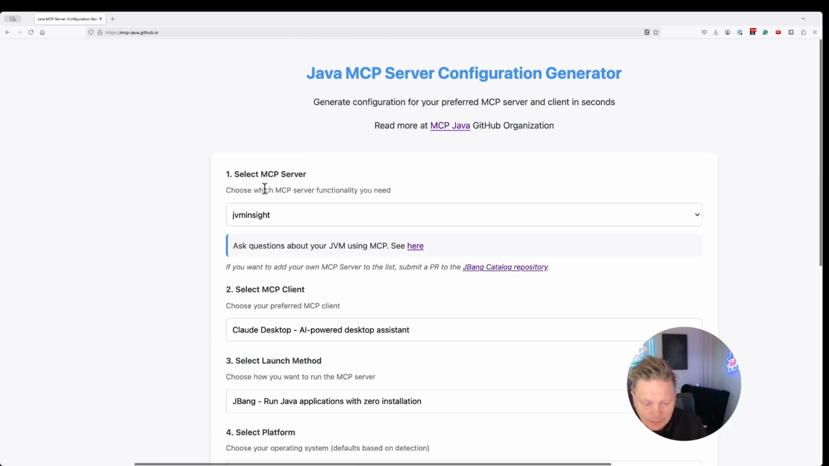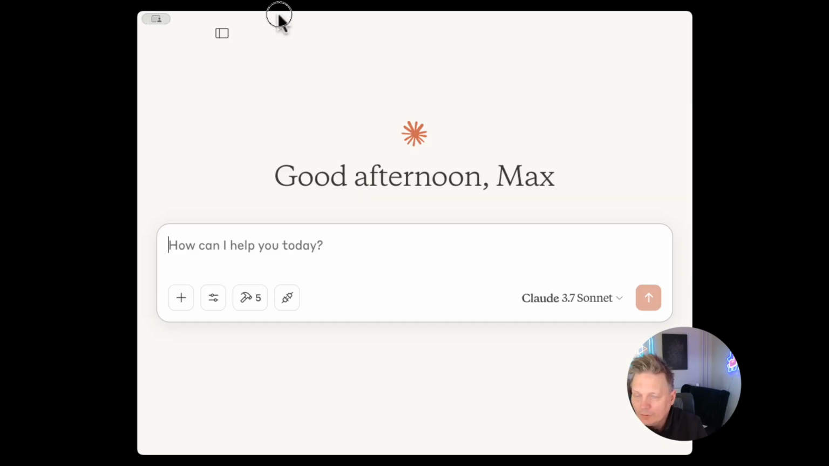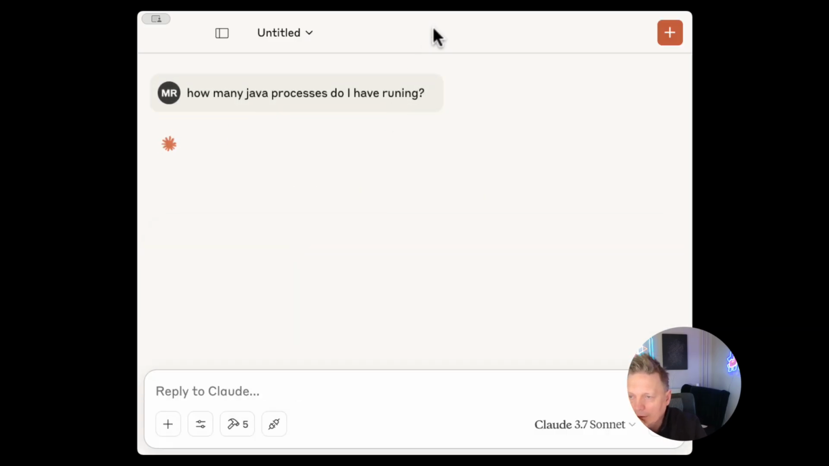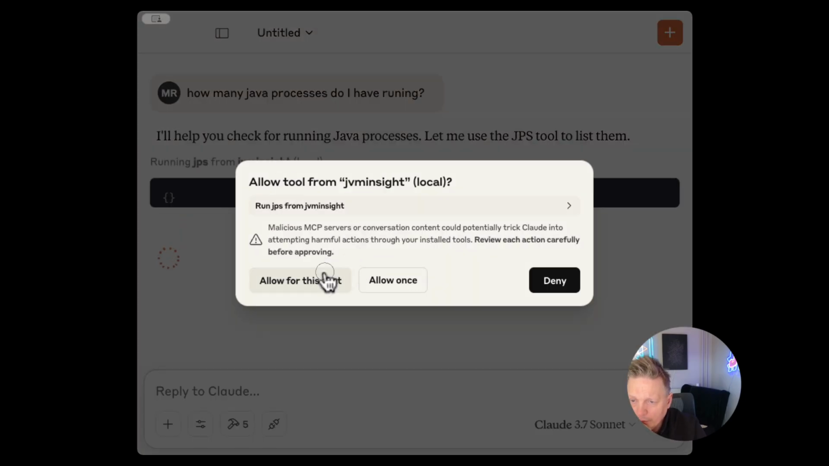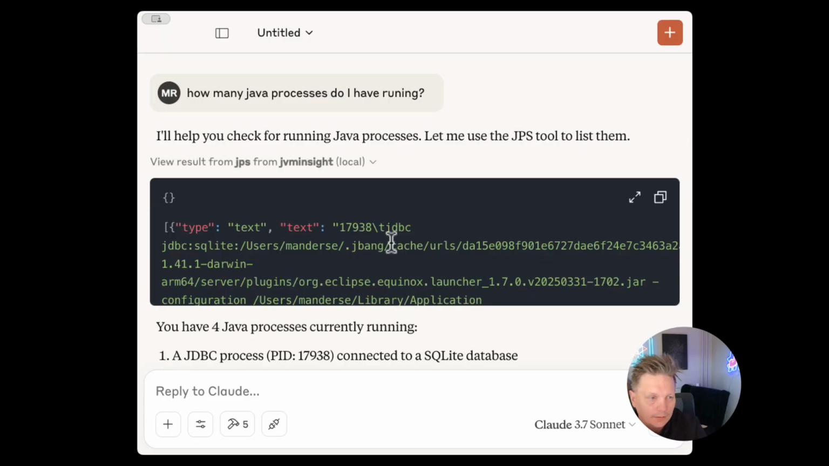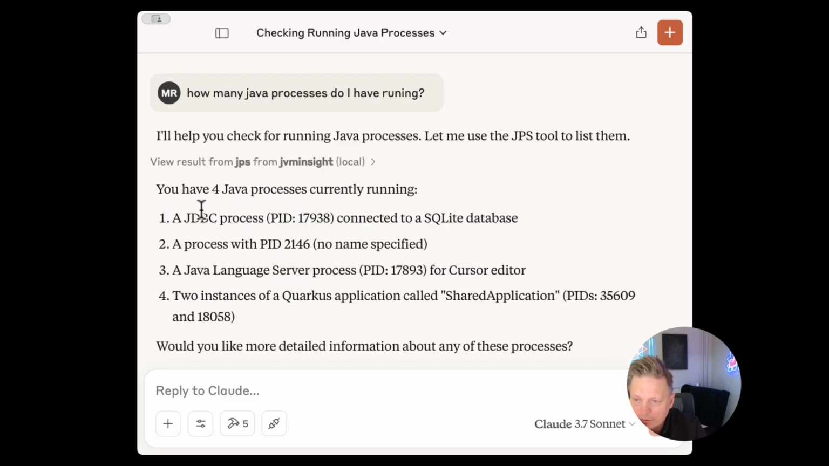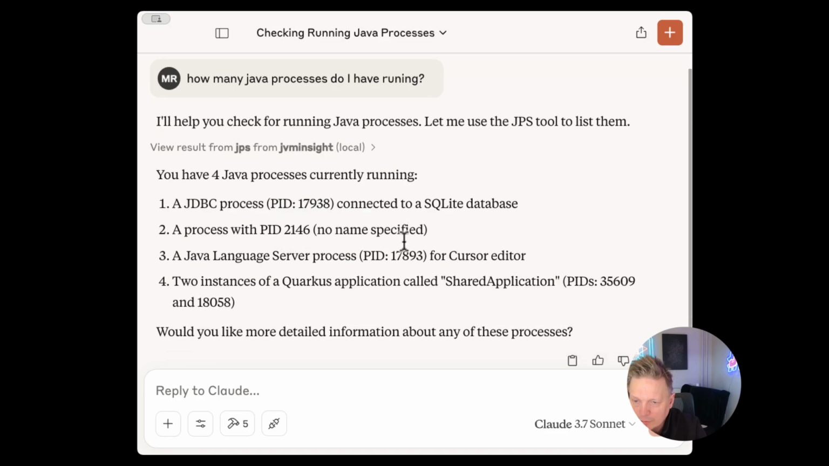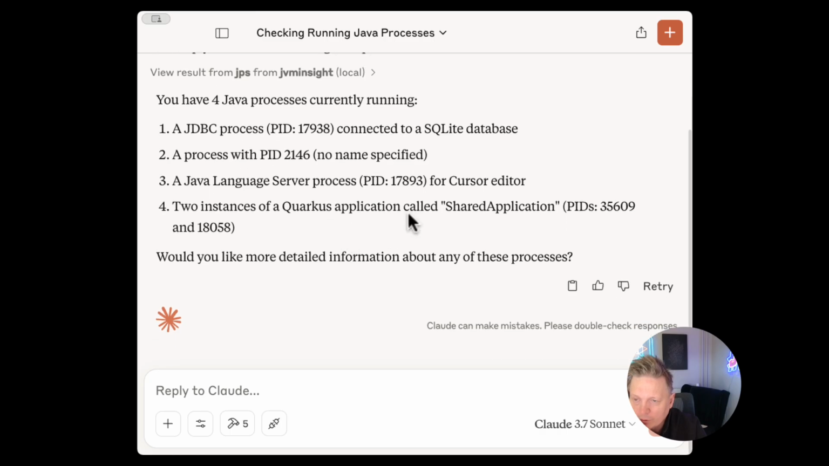So if you do that, for example, for JVMInsight, I'll show you here. Here's my Claude, and I say, okay, how many Java processes do I have running? And it'll go up and say, hey, let me introspect this MCP tool. And you see there's a JWC process, something not specified, a Java language server, instances of a Quarkus shell application. I said, okay, let me take a look at what 2146 is about.